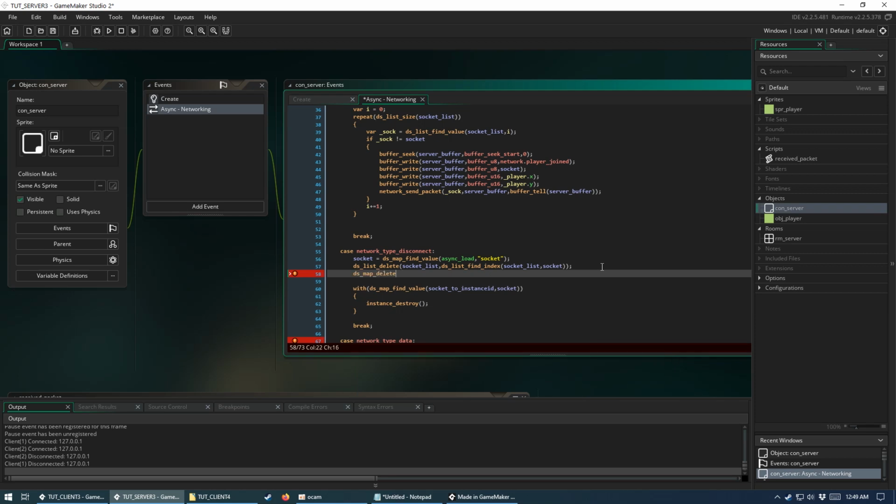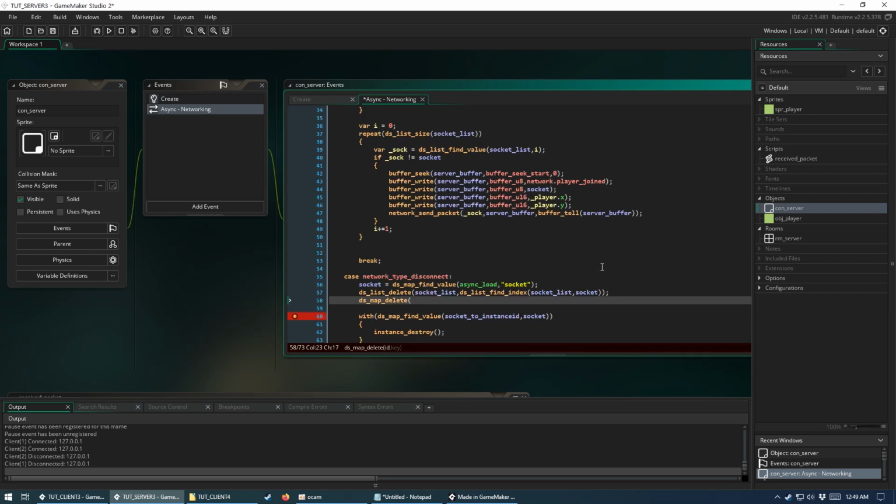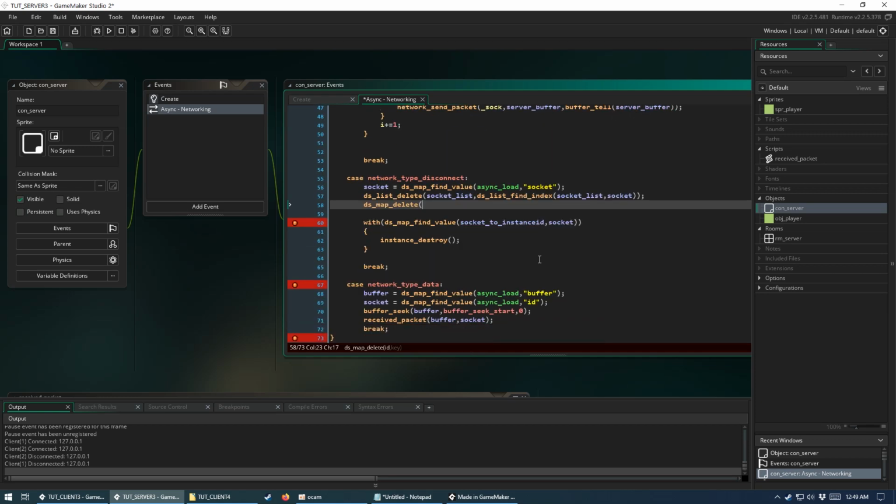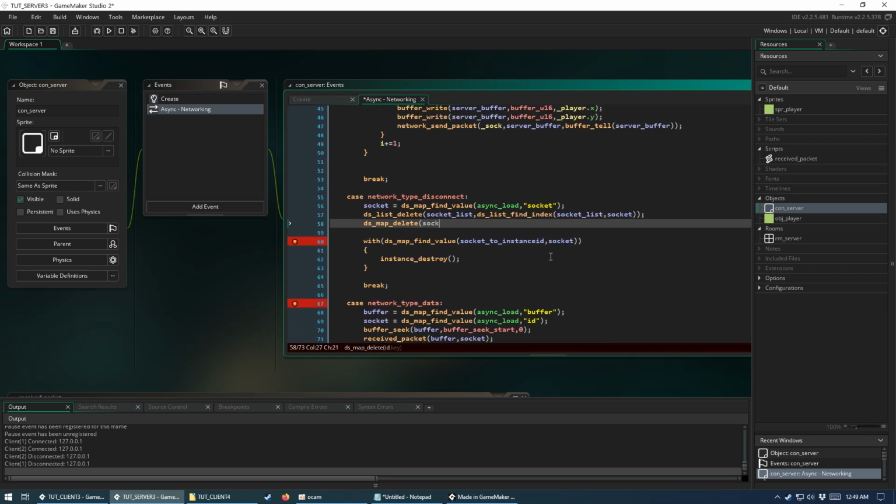So DS map delete, let me make this a little bigger. DS map delete socket to instance ID, and then we're going to say socket. So this will delete that instance ID from this DS map, so that frees it up for a new player to connect after someone else is disconnected.